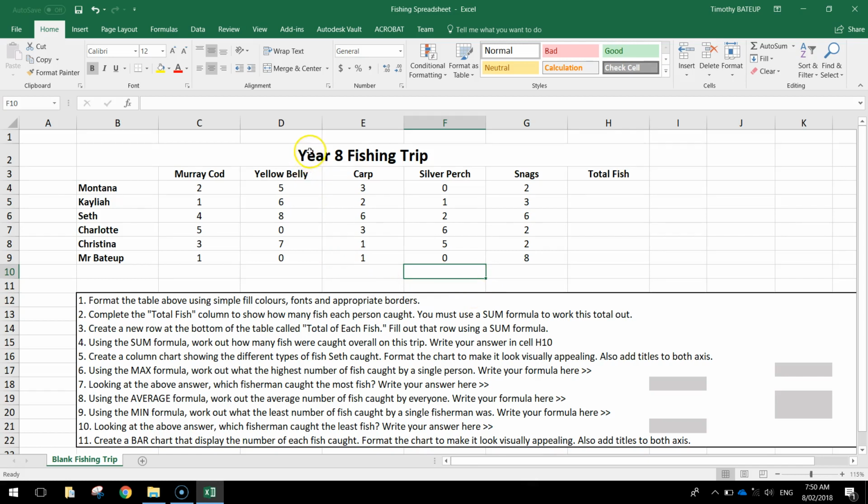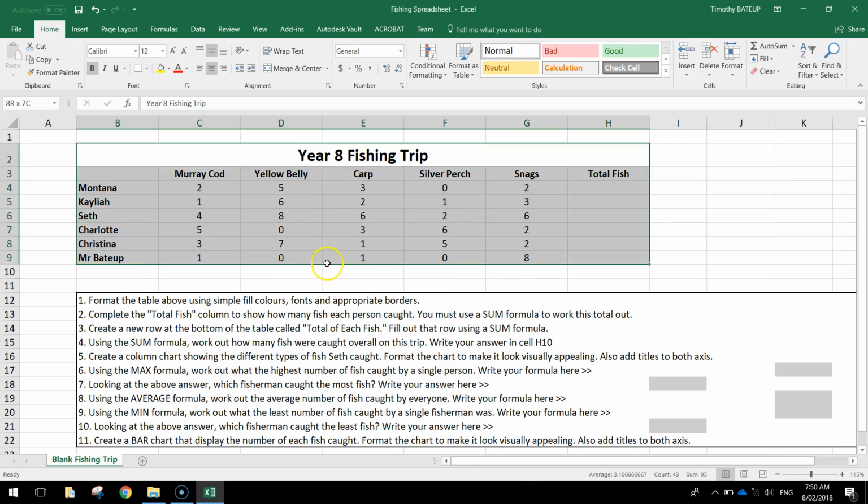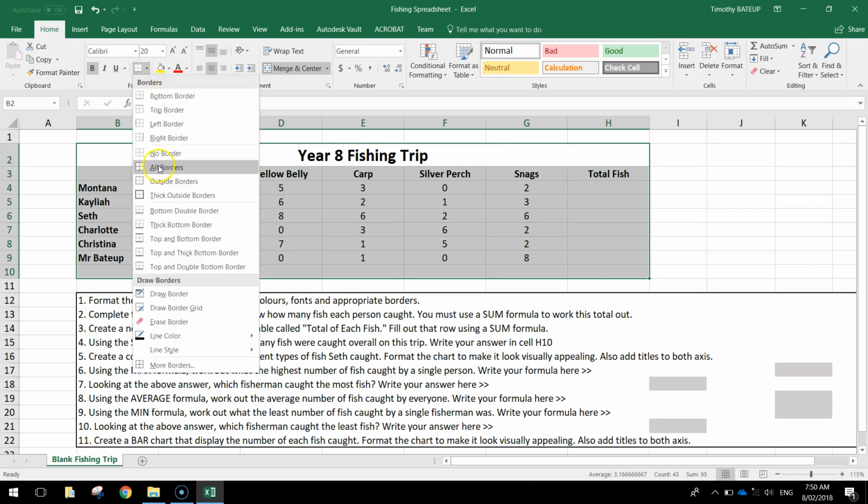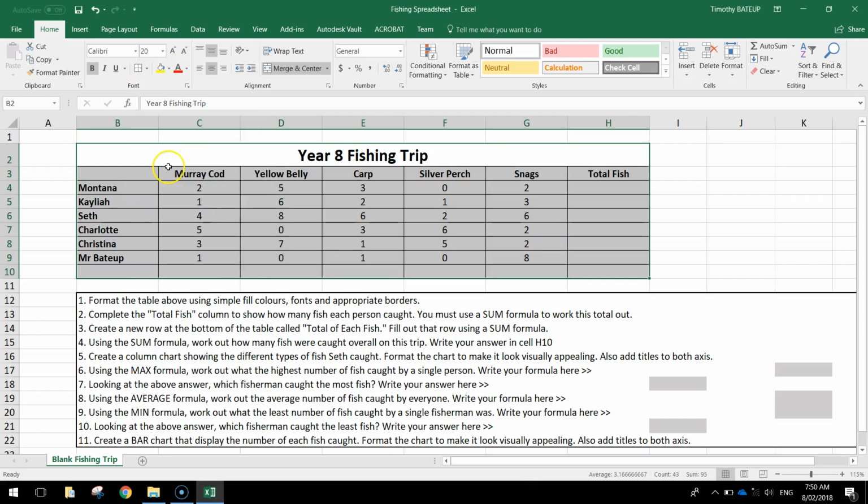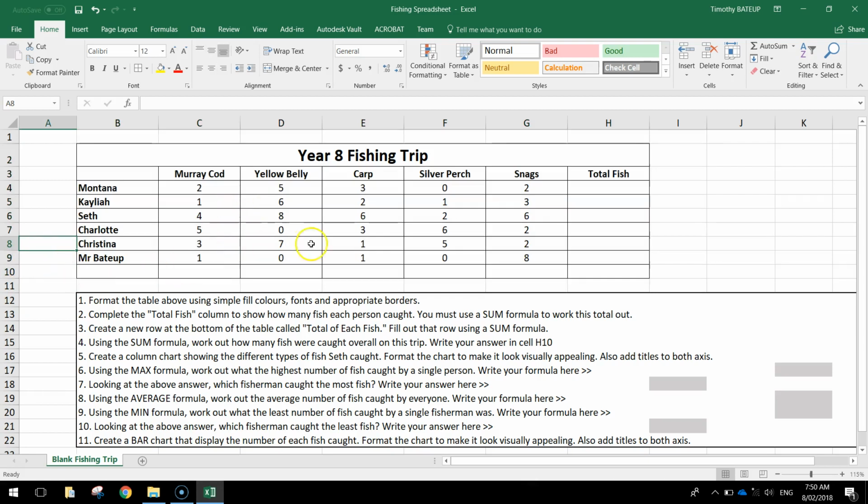Next thing I'm going to do is put some borders around all of this data, including this empty row at the bottom since we're going to use it in a moment. So highlight it all, and then up the top find your little window box here, click on the arrow next to it and select all borders. And that sticks a border around all of the cells in our table.